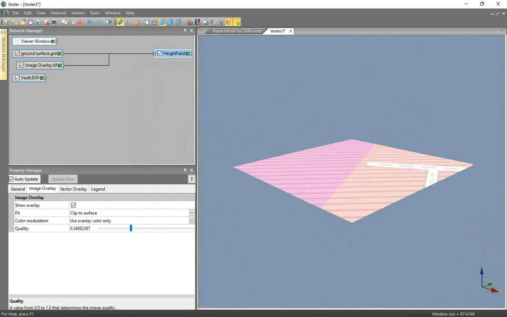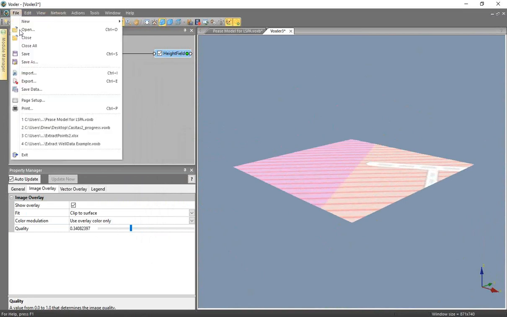And then we also wanted to import the treatment building. So we'll go ahead and do so now.